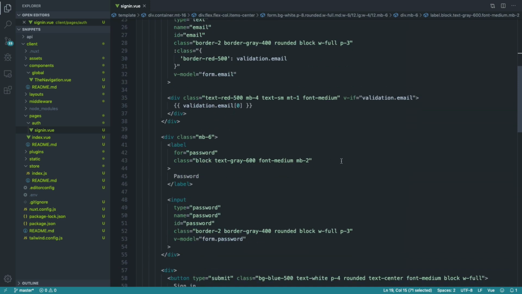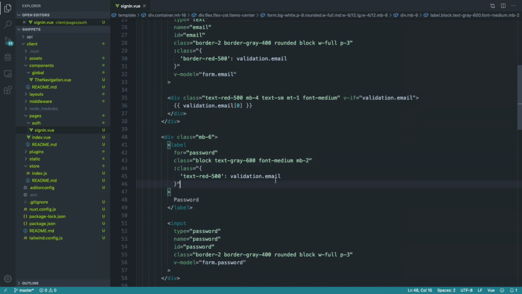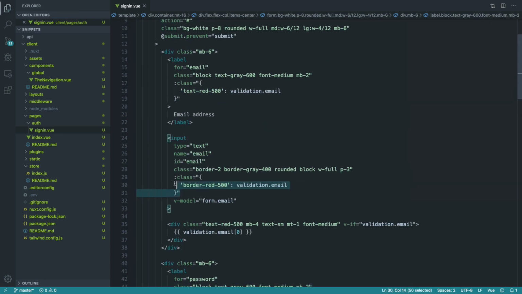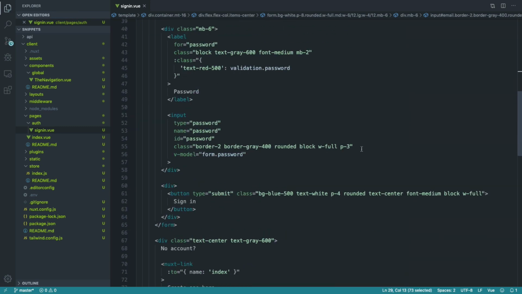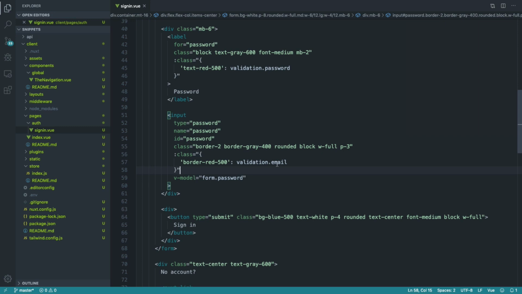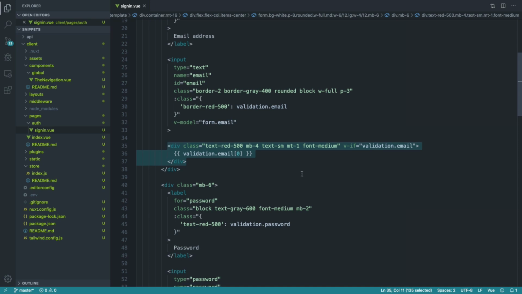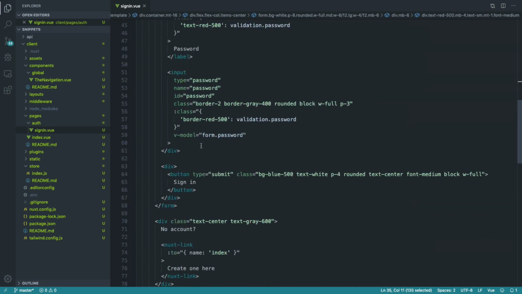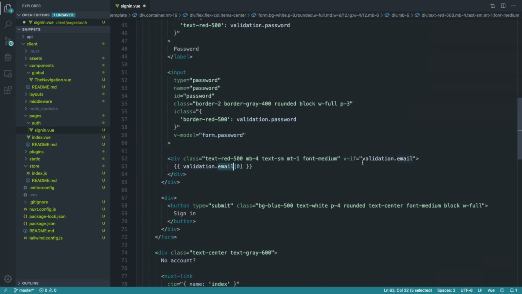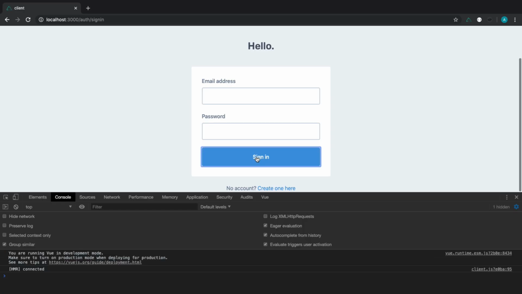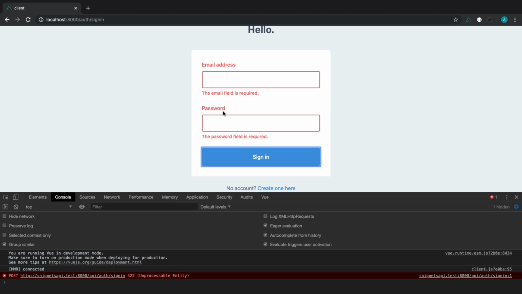So let's copy this down to here, and of course switch this over to password. Do the same thing for the border on the password field as well, like so. And again, change that to password, and again include the error message just in here underneath the input. And of course this just needs to change over to password. Okay, so let's hit sign in, and sure enough we get all of them errors in there.